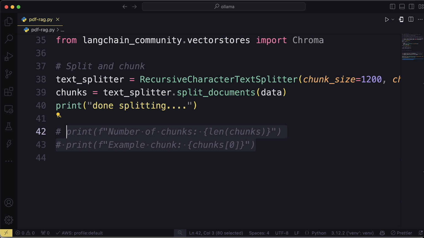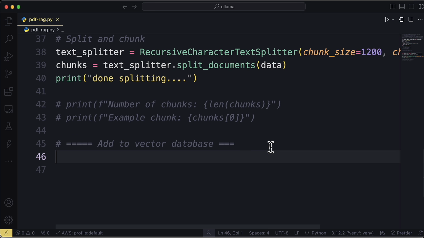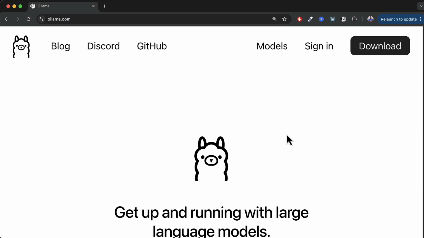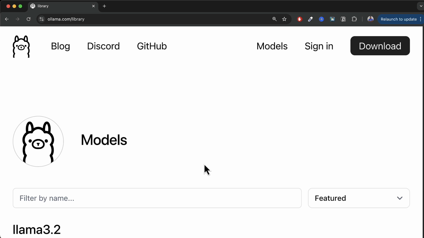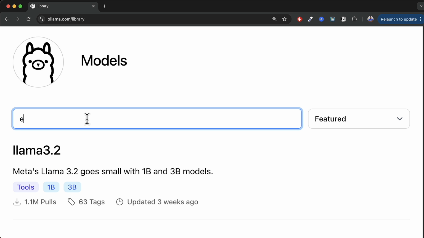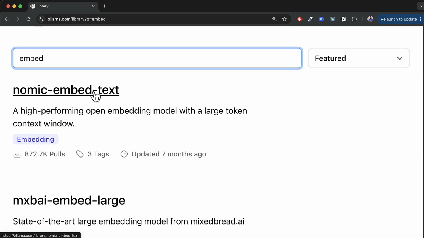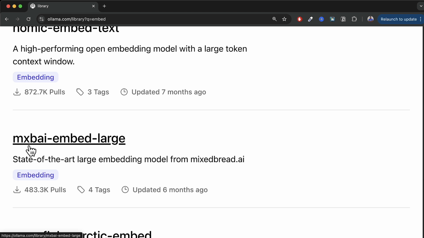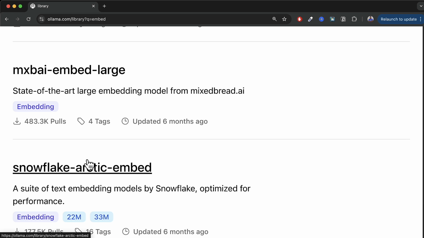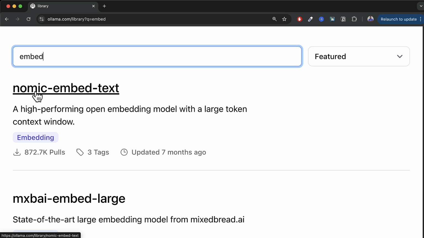Now it's time for us to add into our vector database because we have those chunks and we need to add them. But how do we add to the vector database? Well, first we need to create those embeddings. If we go to ollama.com and go to models, you find many different models. One of the models is called embeddings. You can see that we have this nomic embed text. We also have this Msty, embed large, and many others. We can use whatever we want, but this is the one we're going to be using.